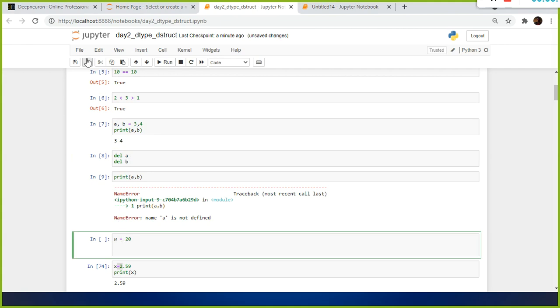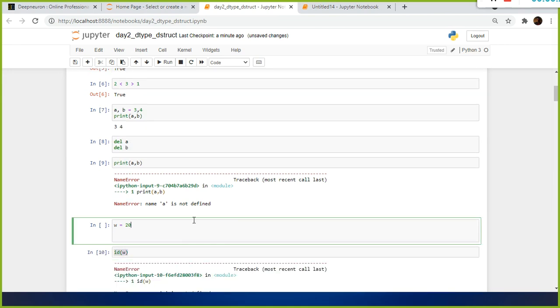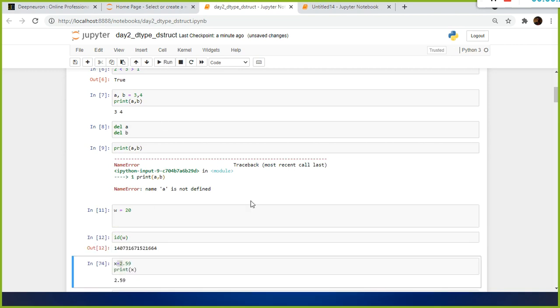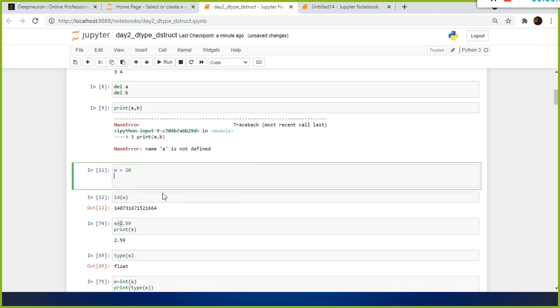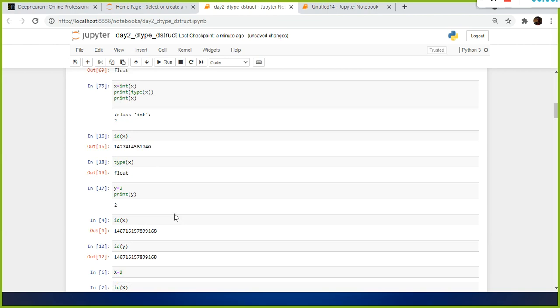And also we discussed the id function. What is the id function? id returns the address of your variable, right? So okay, W is equal to 20 and id returns 2.59. What does it say? This is the address. Any idea? How many of you remember this? This is nothing but the reference location, right? This is nothing but your reference location.